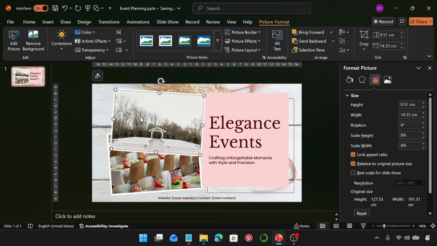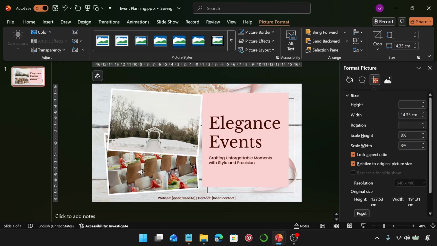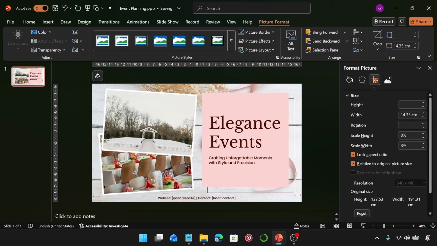There's no specifics, rather just place it one over the other. I'm going to select two of them again and then move it just around here. Let's see, something like this. You know what? These pictures look a bit flat.